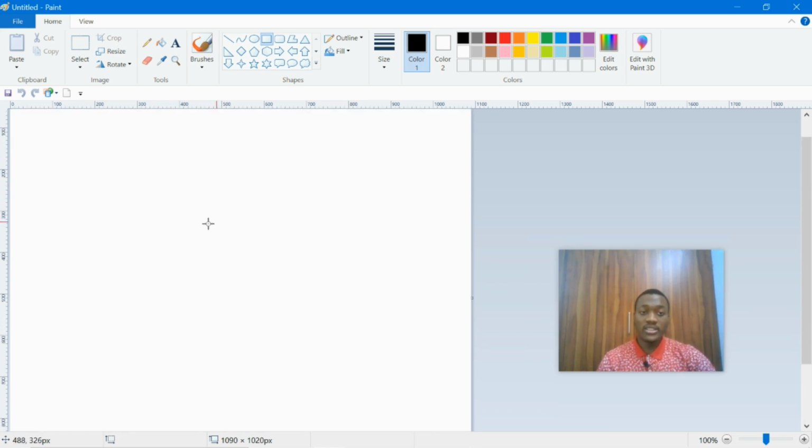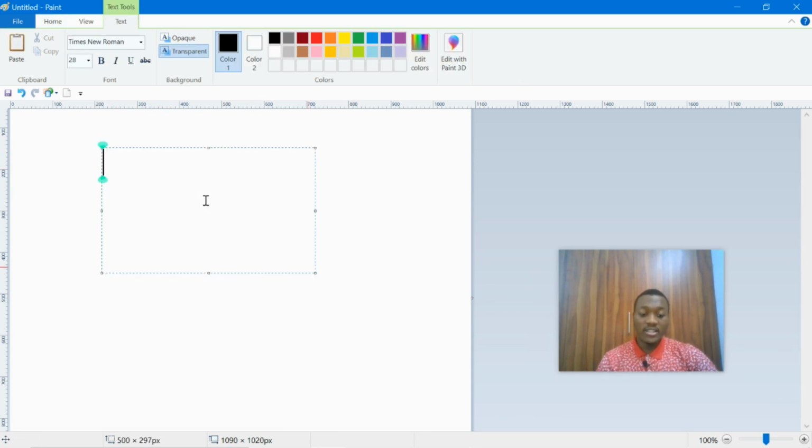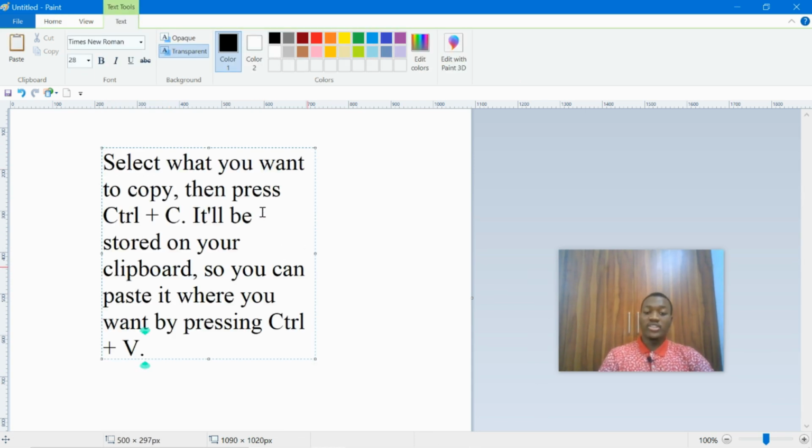It's not coming up because it's not actually giving me a text. But let's see if I put a text here and I say Control V. As you can see right now, it is there. Select what you want to copy, then press Ctrl plus C. It will be stored on your clipboard, so you can paste it where you want by pressing Ctrl plus V.